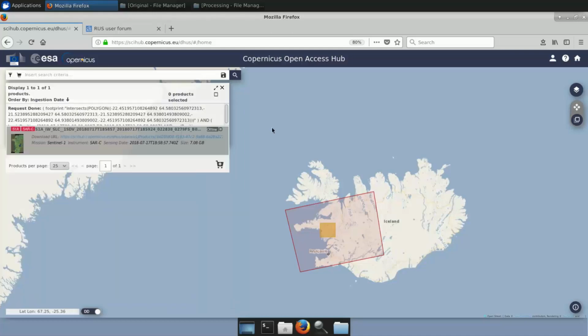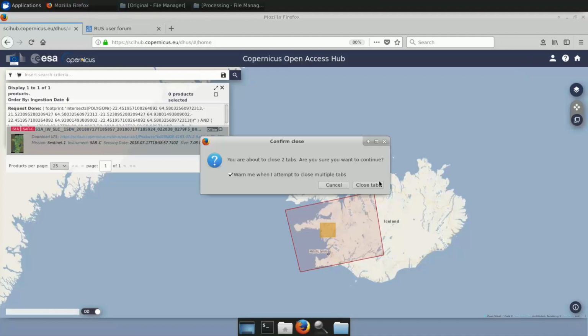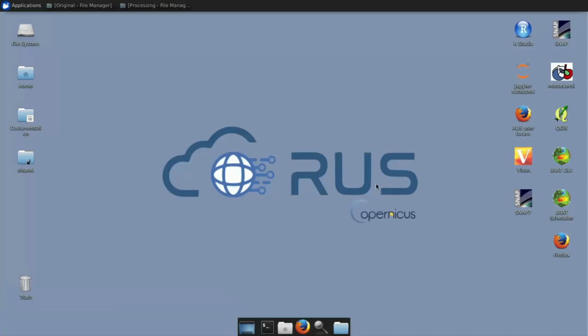We search again and we see that this product also is offline, so we request it the same way. Once they are downloaded, both products, we move them to the folder we want to use. Okay, let me close this one, we don't need it anymore. And now we can start our exercise. Let's open Snap.